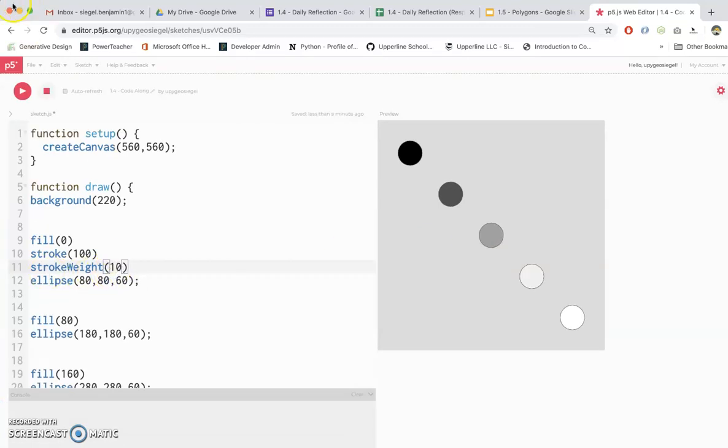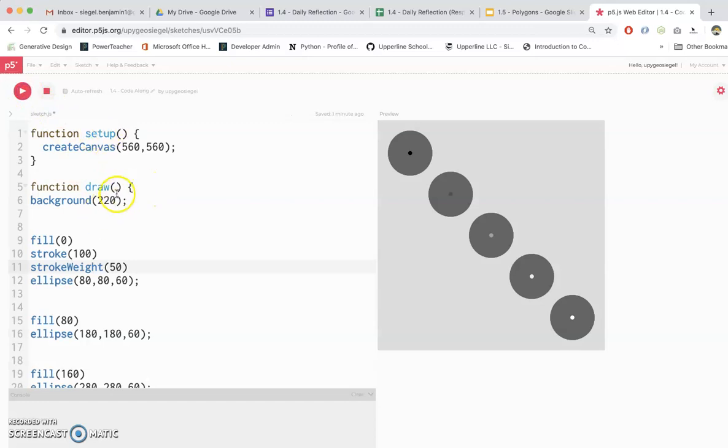So let's say I put in 10 here. Watch what happens. Now I have these very large borders. You could even put in 20. You could put in bigger numbers, 50. All sorts of crazy things happen when you put in these large numbers for stroke weight.